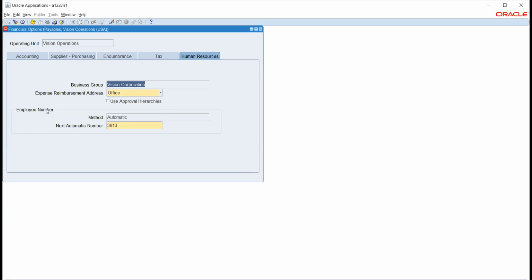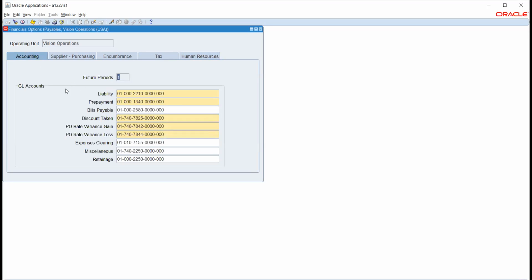and we are saying expense reimbursement address as office. And this is again HRMS related configuration, automatic employee number. So we will set it as automatic and we will say number to start. In this case, it is 3813. So this will be our initial configuration, that is financial options.